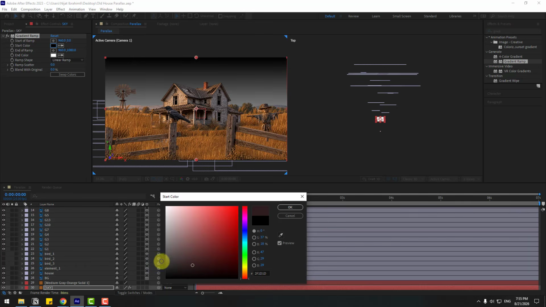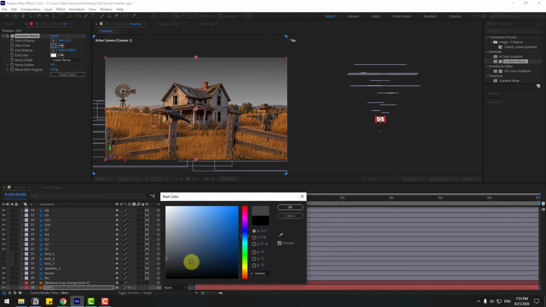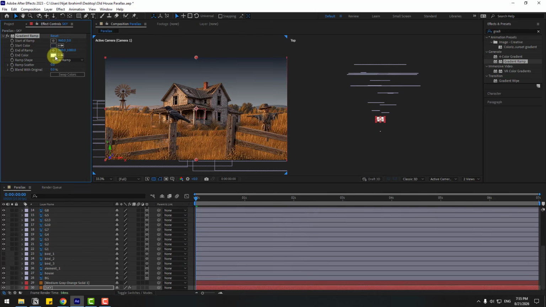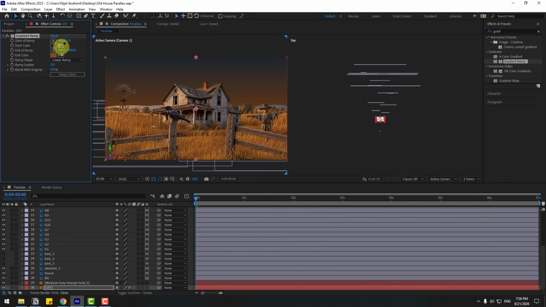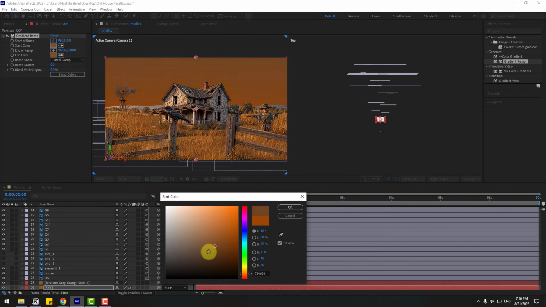And the up color, let's choose like this. And this color, let's use this eyedropper. Okay, also let's try this color.